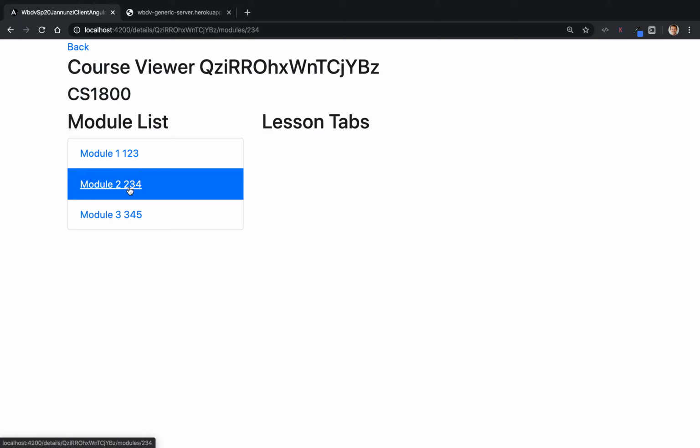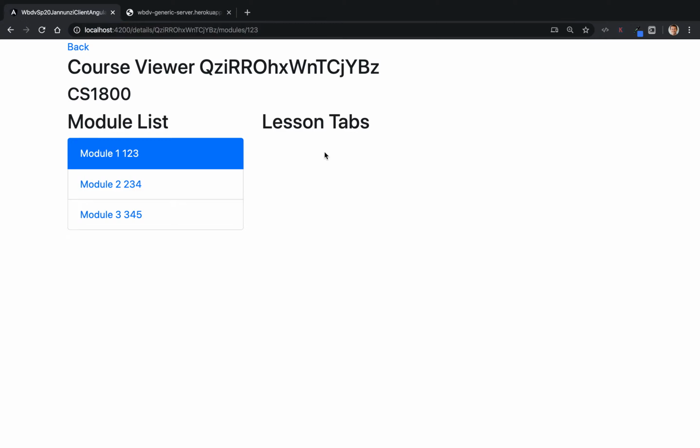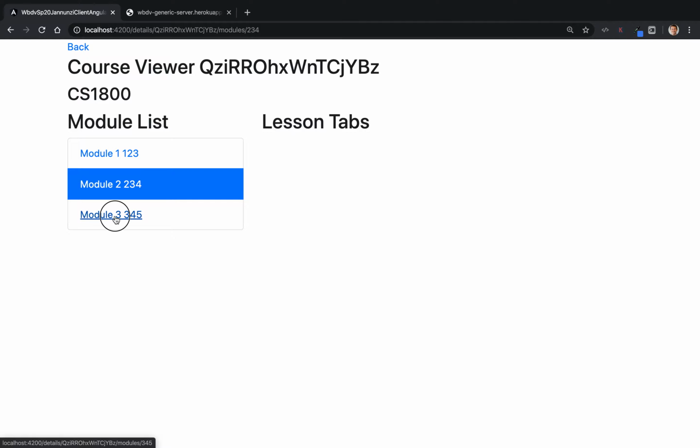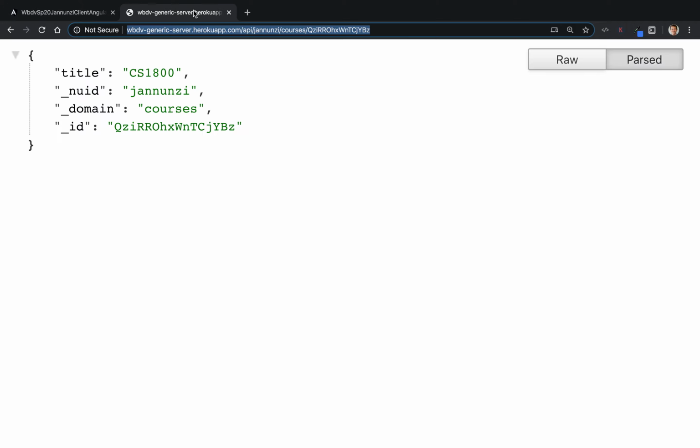All right, so here we have a list of modules that if we click on it, we see the IDs being changed. We'd like to be able to fetch the tabs for that particular module. Now, I believe we have an API that allows us to do that.